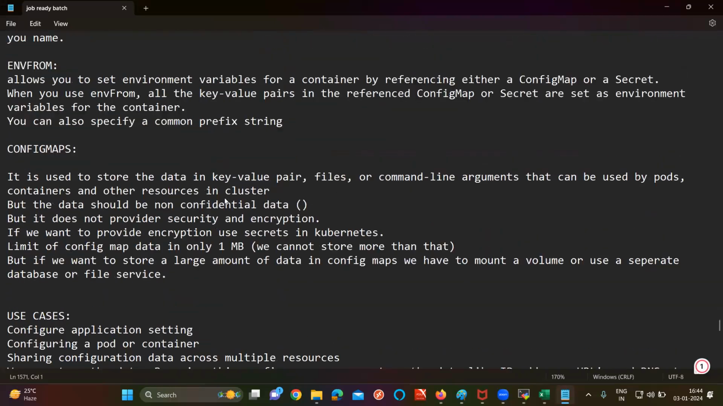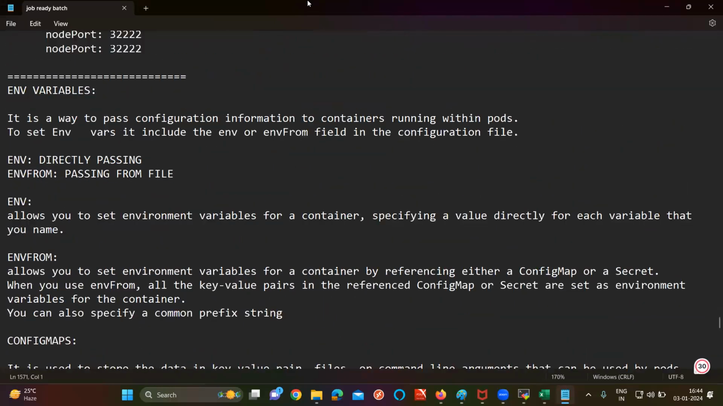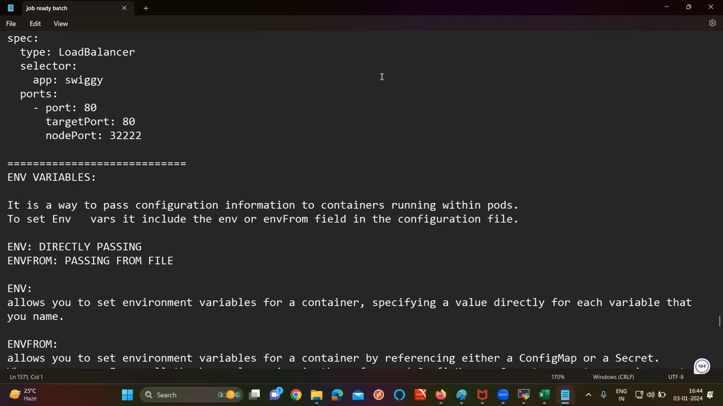See, first of all, environment variables. What is the meaning of environment variables? All of you know about environment variables, right? It is a way of passing configuration information to the containers running within the pod. To set the environment variables, it includes the env or envFrom field. That means for a pod, if I want to pass environment variables, how many ways can I pass? Two ways. You can pass from env or you can use envFrom.